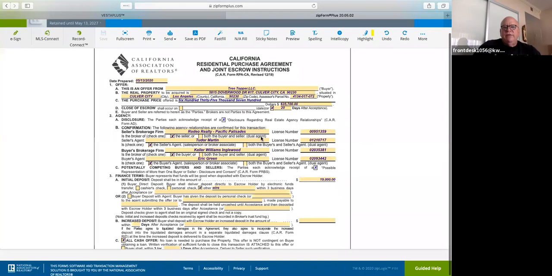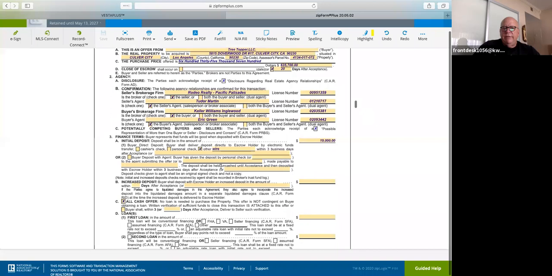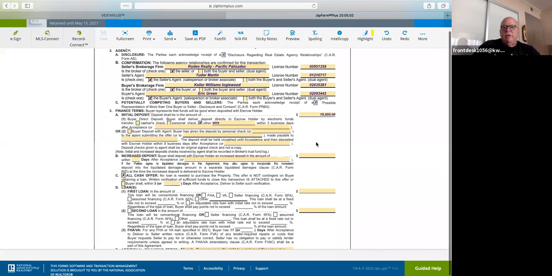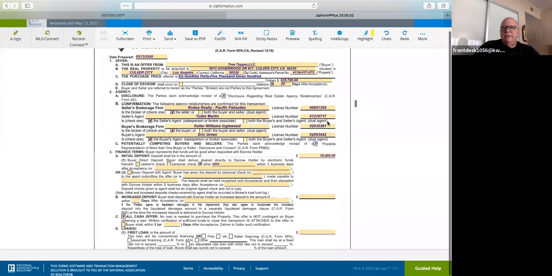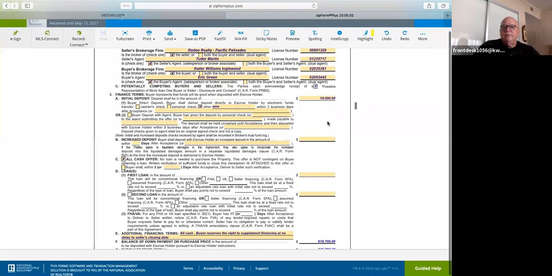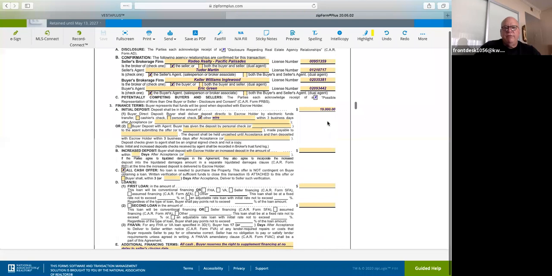So here you have your seller brokerage firm. They are the listing agent. They represent the seller in the seller's agent. And then we have Keller Williams Inglewood that is representing the buyer, and Eric is the agent representing the buyer. So he put down that the good faith deposit is $19,000 on this transaction, which is just right around 3%. I recommend you leave this blank.